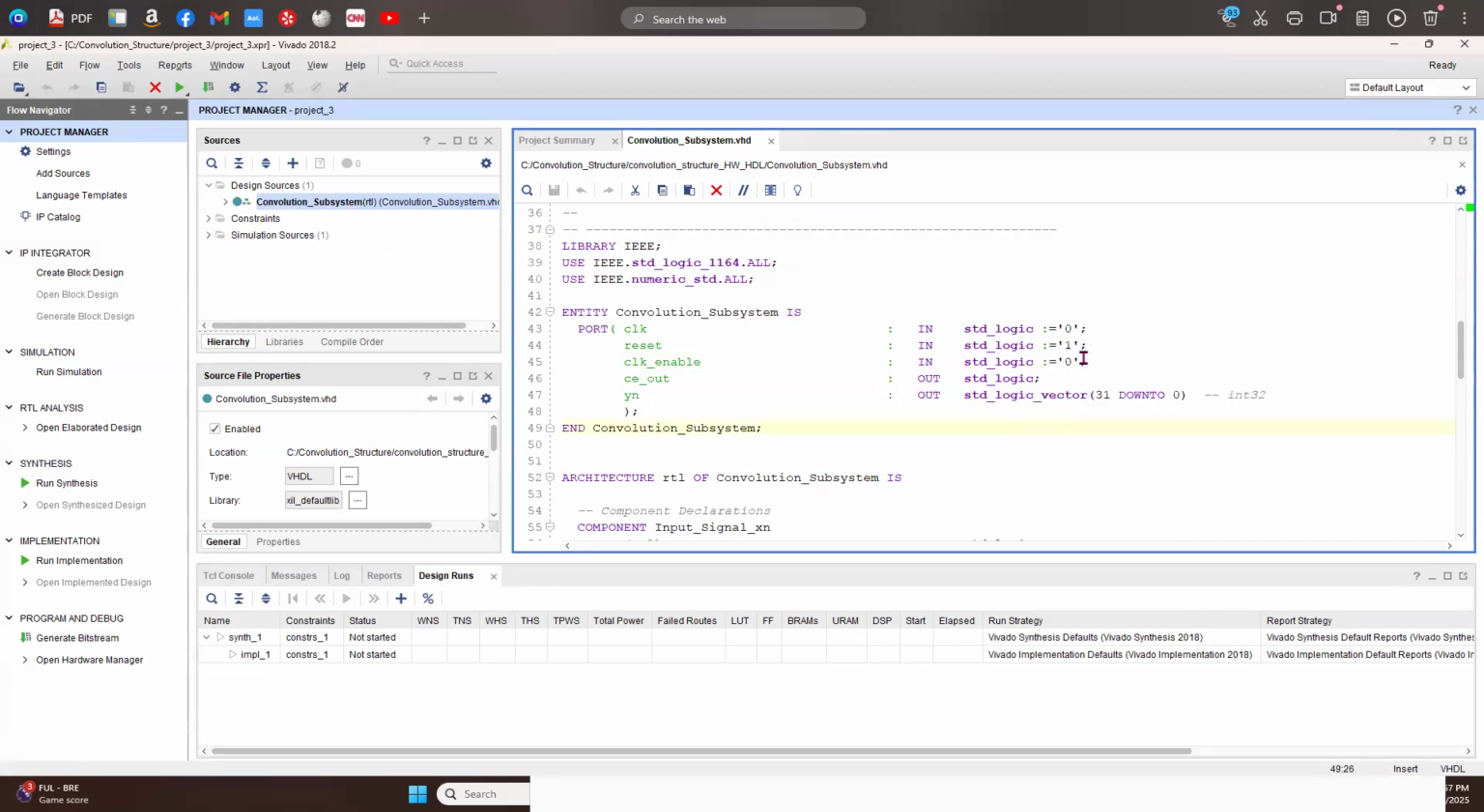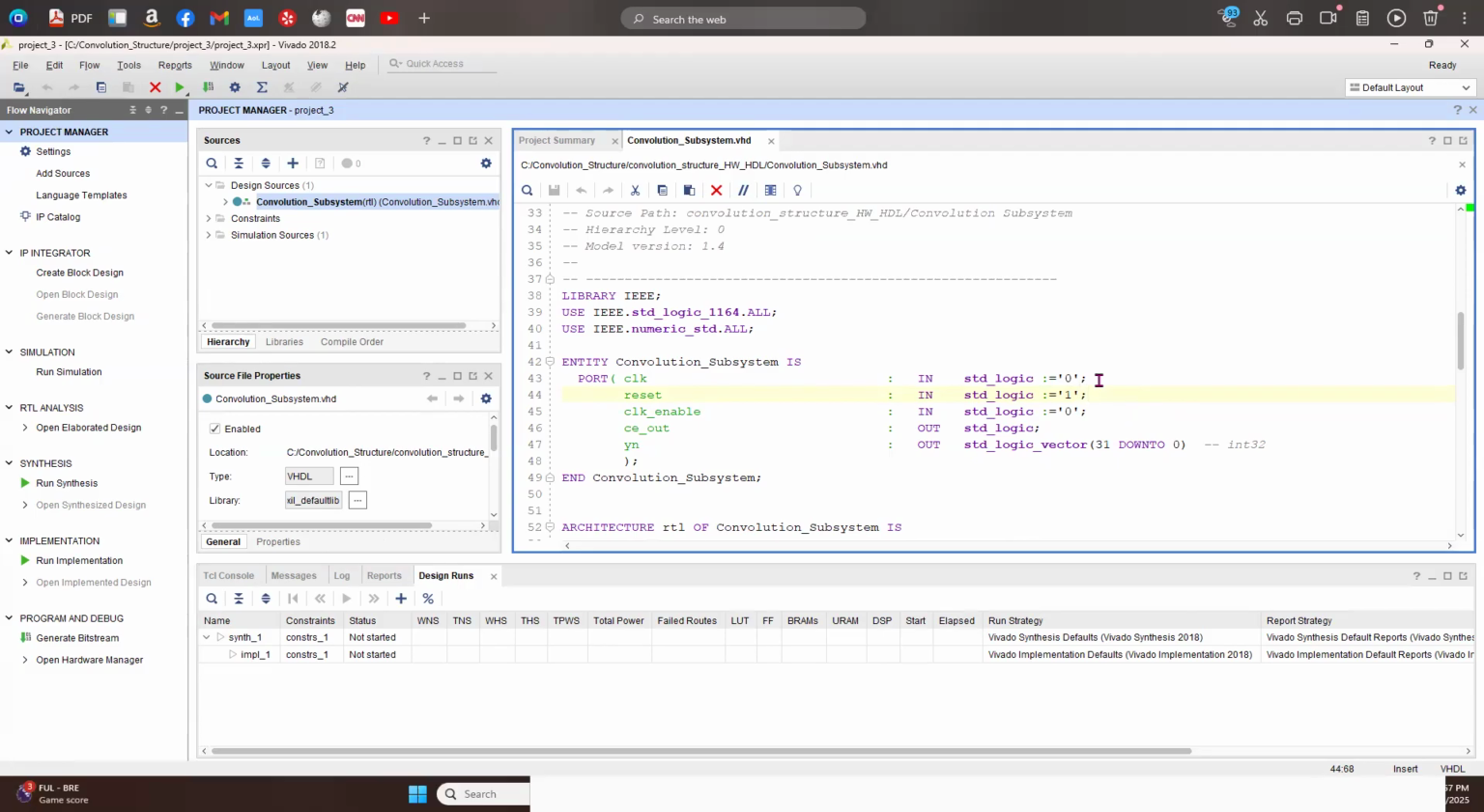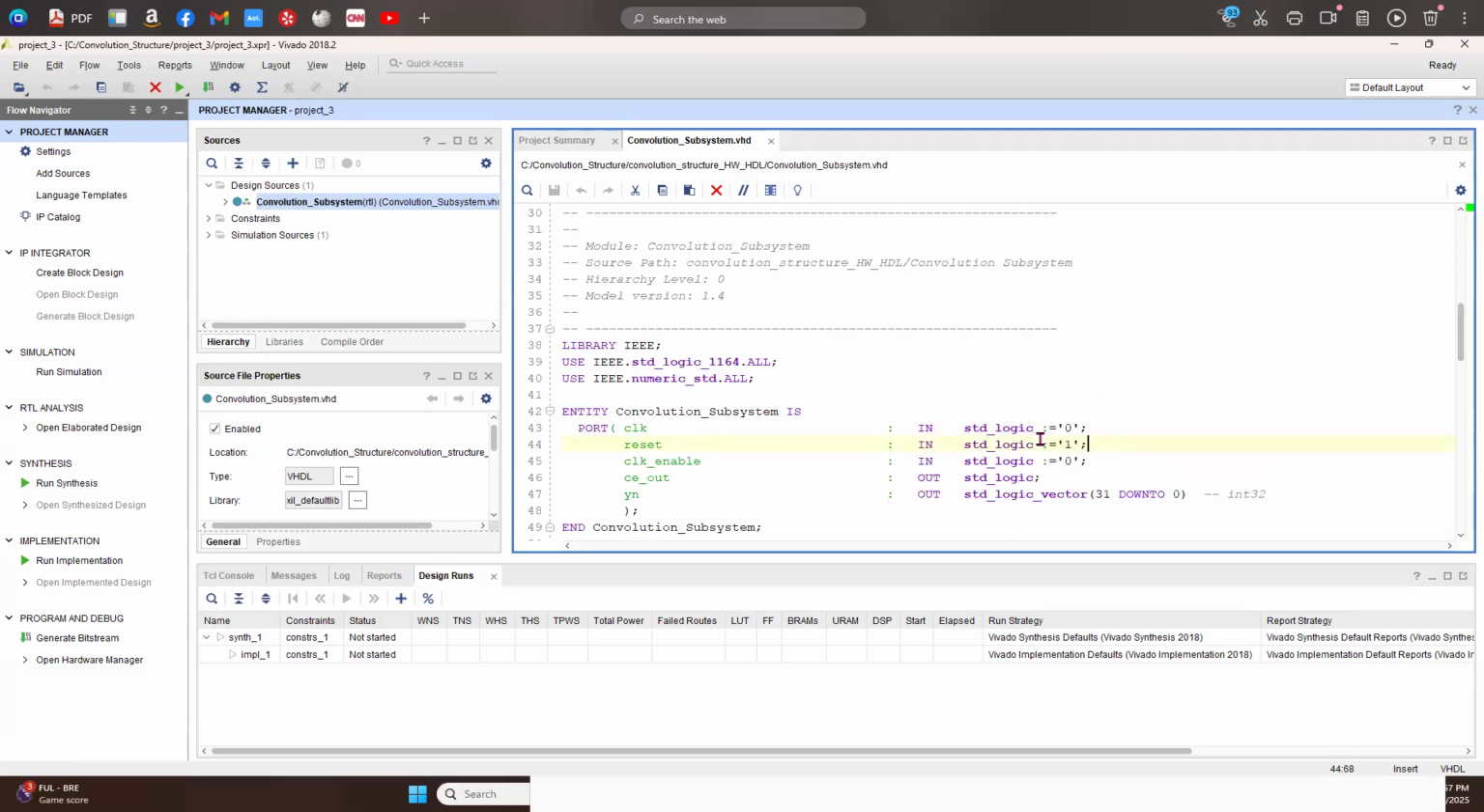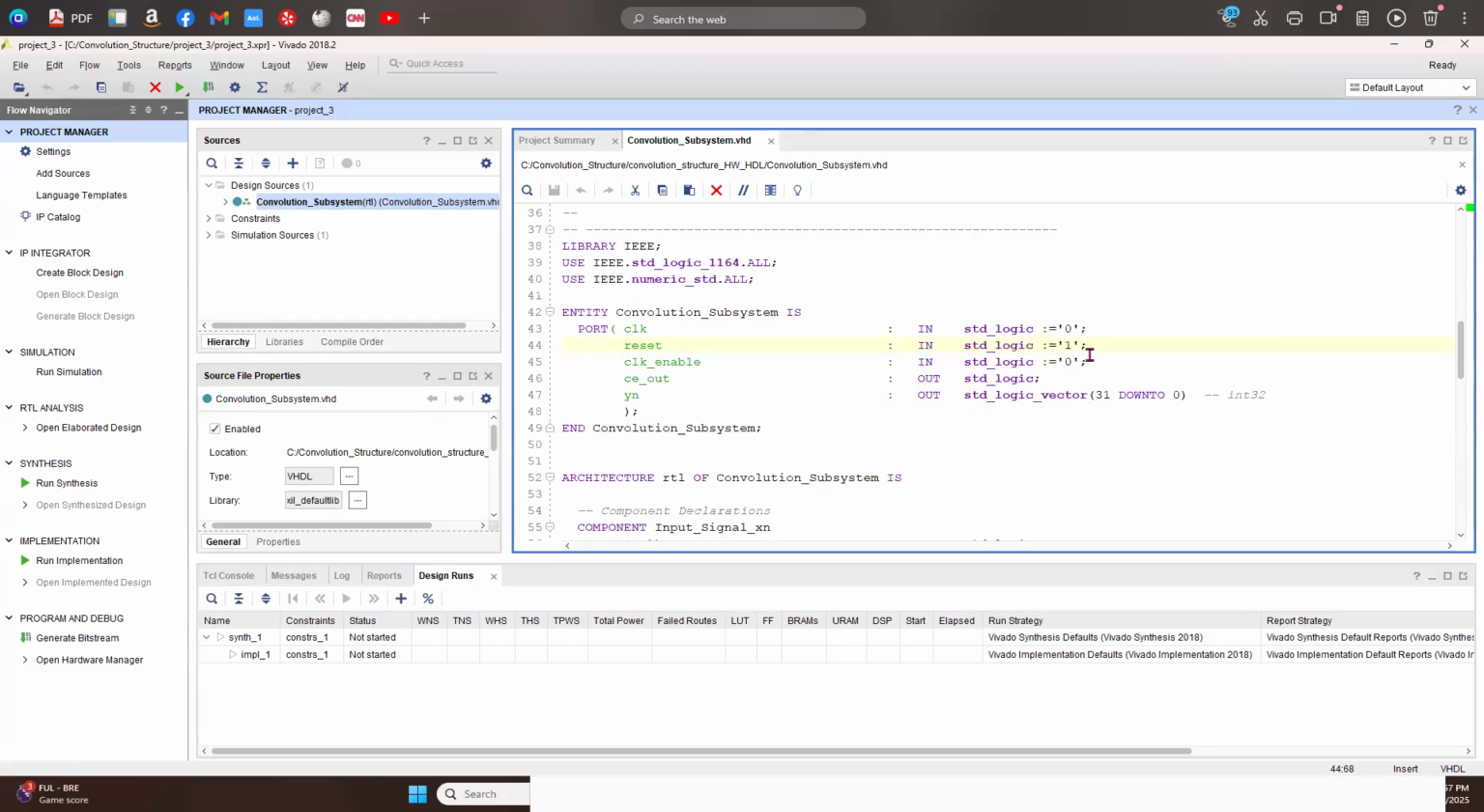To simulate properly, we must initialize these input signals. So we start by setting clock and clock enable to 0. This ensures a clean start. We could set reset to 1, then your entire system will start in an initialized state. You do this with a colon and equal sign with the initialized value in single quotes beside each of these input signals, like I'm doing here.